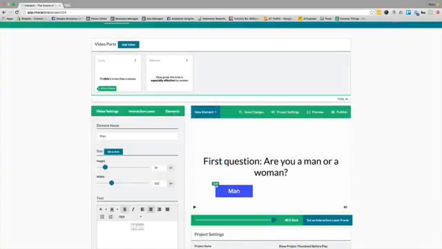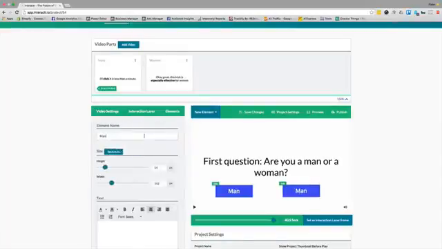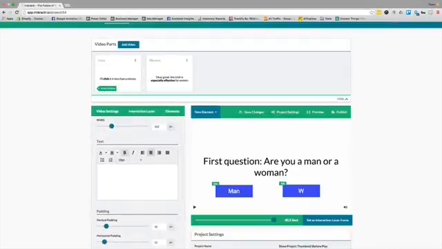Now I'm going to create the woman button, so I'm going to copy this element. I'm going to go over to elements and just copy this. I'm going to drag this across and change this to woman. So this is the woman button. I'm going to change the text to say woman.